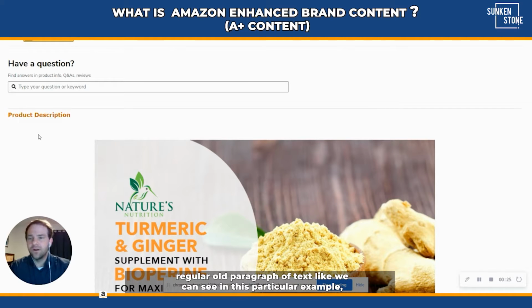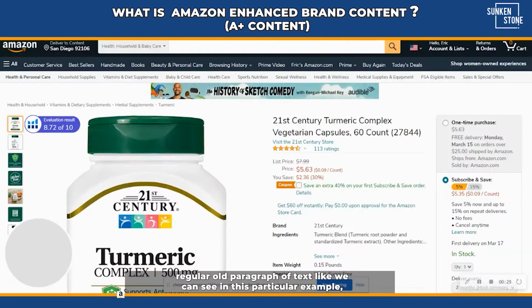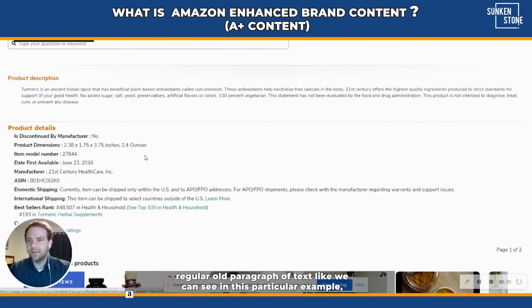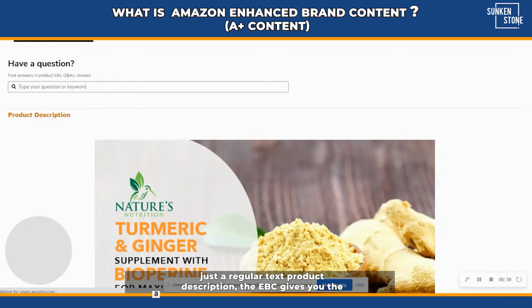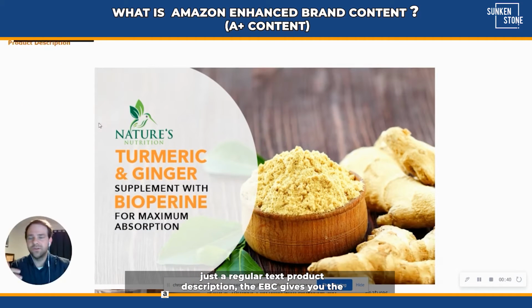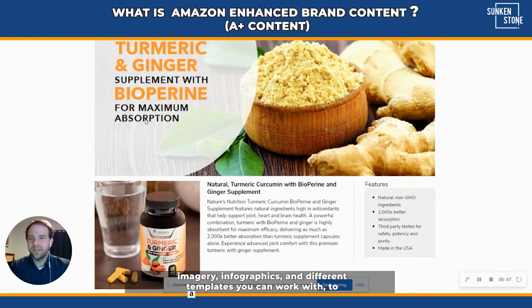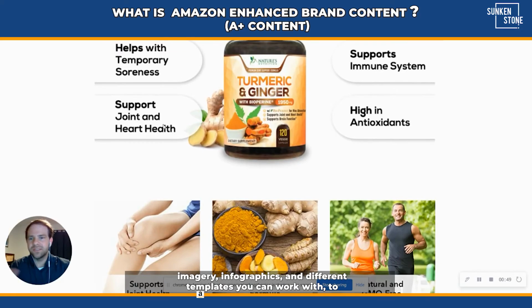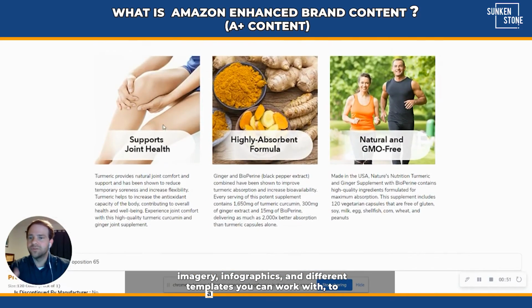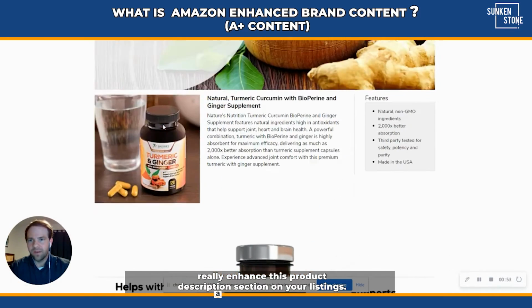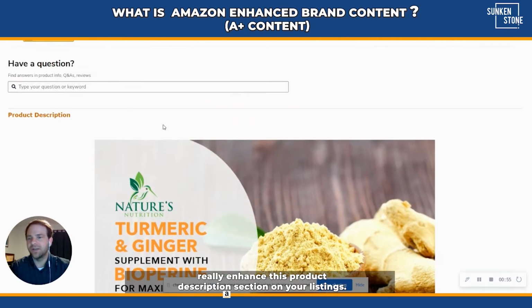a regular old block paragraph of text like we can see in this particular example. See, it's just a regular text product description. The EBC, enhanced brand content, gives you the option to do this on your listing, where you have banners and imagery and infographics and different templates that you can work with to really enhance this product description section on your listings.